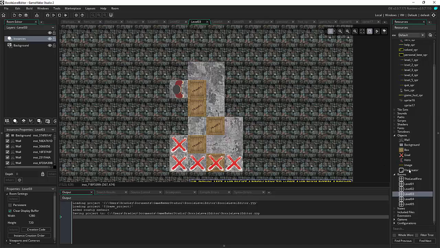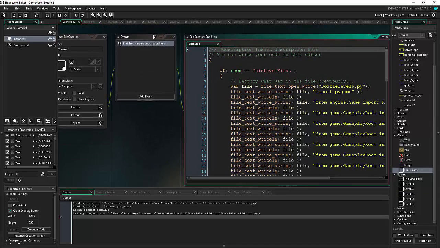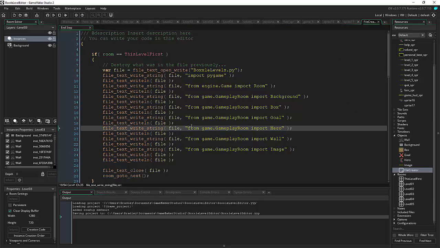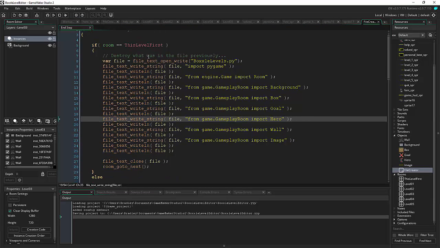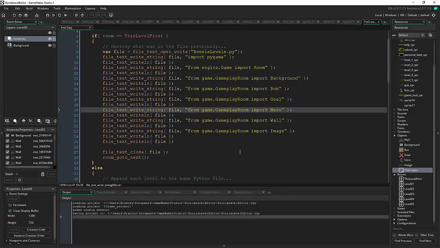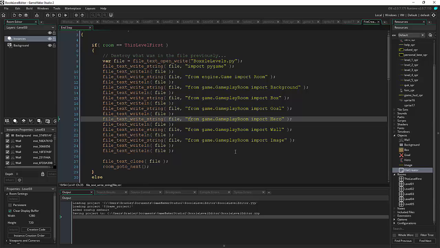But the code inside of the file creator object is very rudimentary. Let's see how big I can make this. So basically this is setting up, if it's the first level room, all that stuff at the front, all the imports. This was kind of a work in progress. I had to create the editor while I was creating the game, and then go back and tinker on both ends to make everything work together. Because here's my background and my box and my goal and my hero and my wall and my image and everything else that I need.